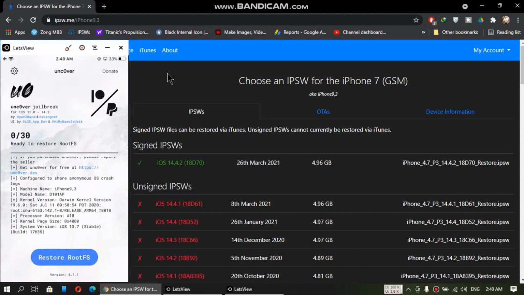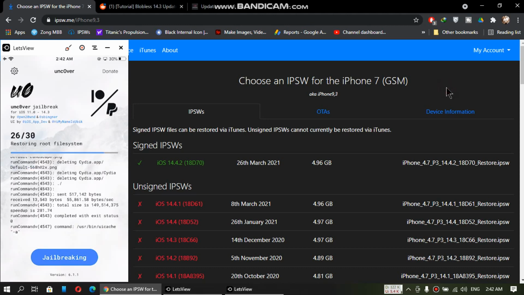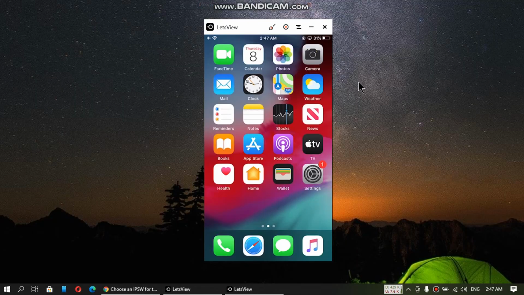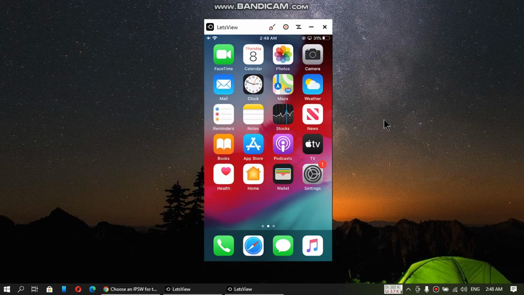Click on done and now restore RootFS. So as you can see, we are restoring the RootFS. So guys, I am back after a RootFS restore. You can see Cydia and everything is removed. Now I will check for an update.